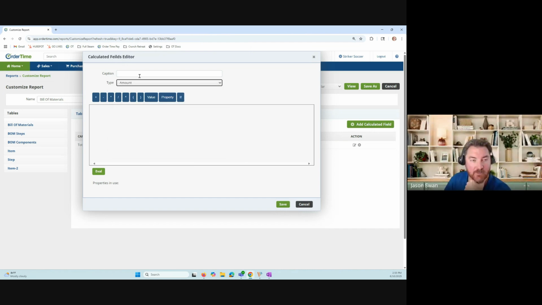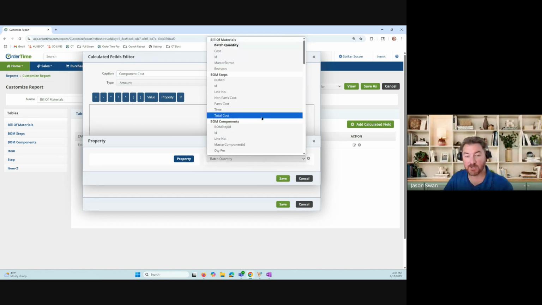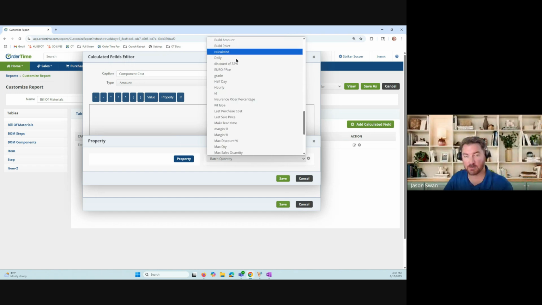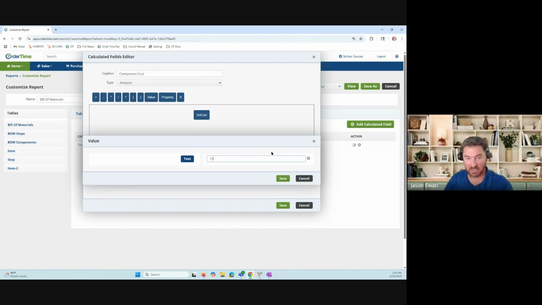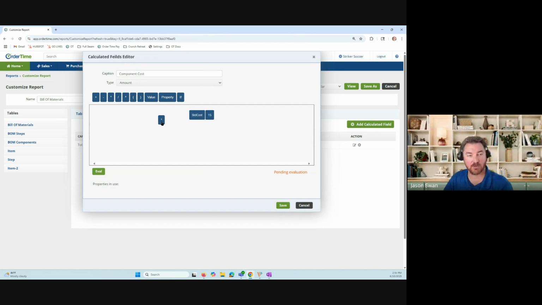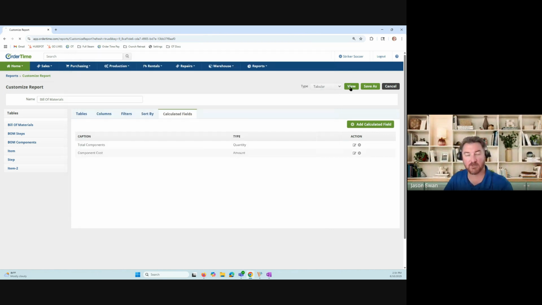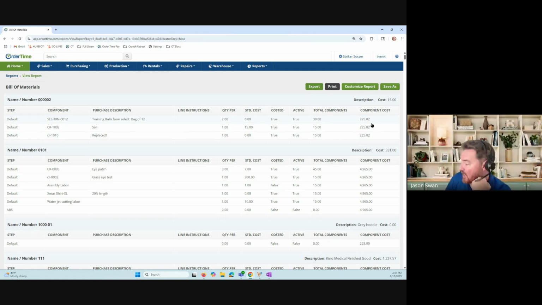We're going to set it back to the type of amount. Component. It's probably because I spelled it wrong. Cost. We're going to do property. First one is going to go item 2. Standard cost. Save. We're going to grab our value. We're going to multiply this by 15 again. Save. Multiply. Eval. Save. View. I'm thinking it's recognizing because the field names are the exact same. It's not referencing the separate tables.